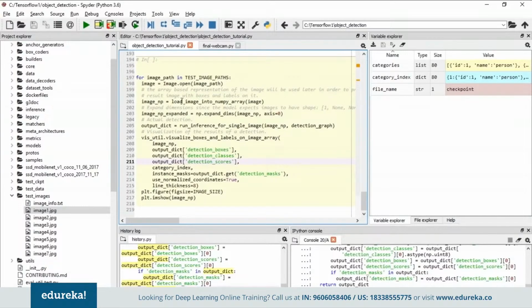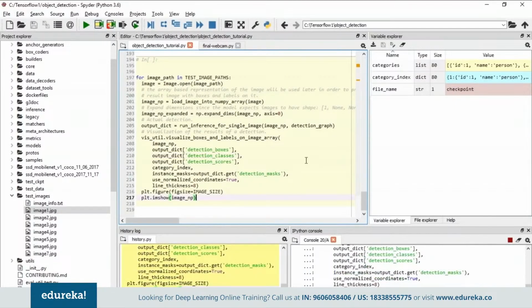As you can see, we are using the load image into NumPy array. We are using np.expand_dims. We'll expand the dimensions since the model expects images to have a shape, which can be 1, 2, 3 based upon the categories. And you can see the output will give the detection boxes, the detection classes, and the detection score. And finally, we are using matplotlib to show us the image. So let's run this.